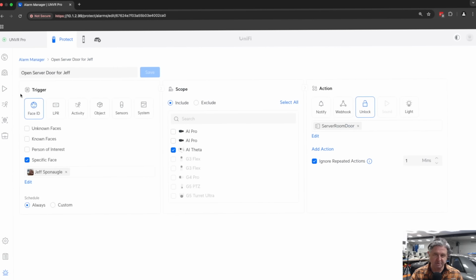And I called it Open Server Room Door for Jeff, and its trigger is a face ID. So there's a face ID type of trigger. You can tell it which face to look for. So for me, always be running, and then only do that on this camera, so on the AI Theta camera, which is the one in the door pointed out. And then the action is to unlock. So it doesn't get a whole lot easier than that.